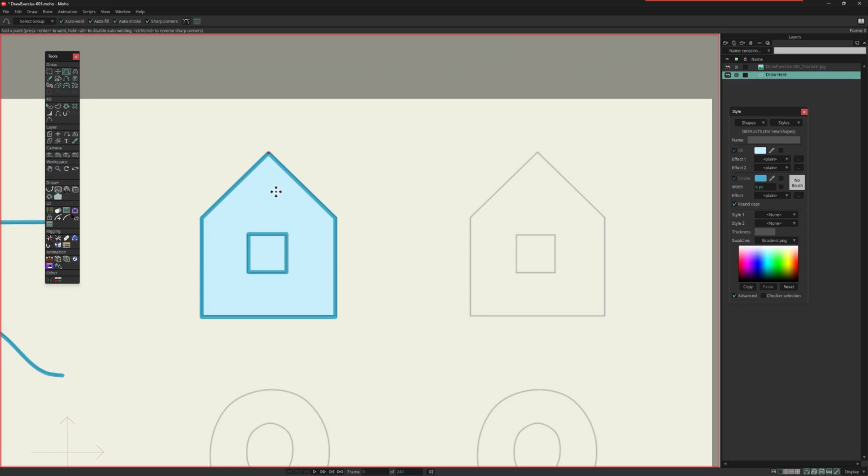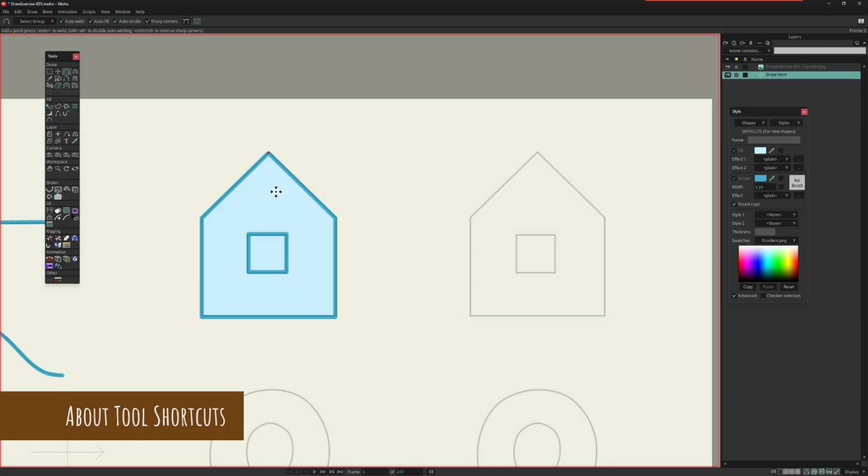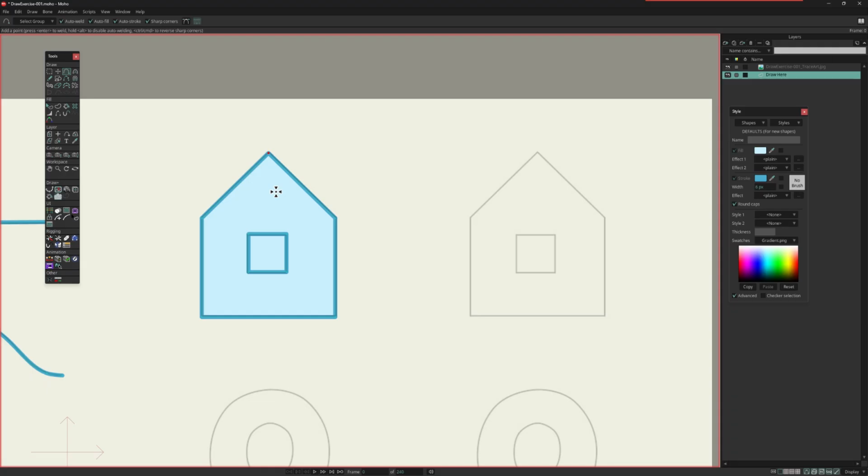So, I just wanted to show you that there are many ways to do the same thing in Moho, and sometimes it can be easier to combine multiple tools. After a while, you'll develop a feel for which tools and techniques are better in a given situation. Oh, I'm sure you've noticed by now that I've been selecting my tools by pressing letters on my keyboard. So this is probably a good time to talk about tool shortcuts.